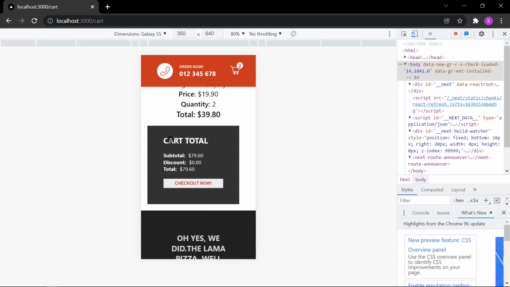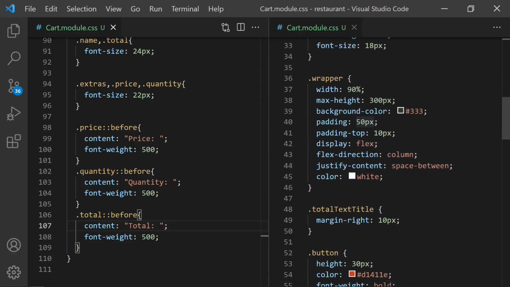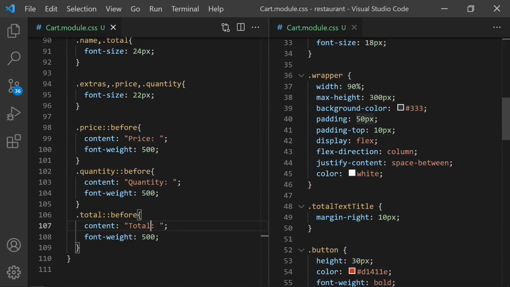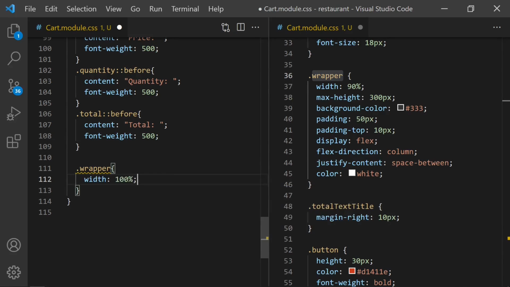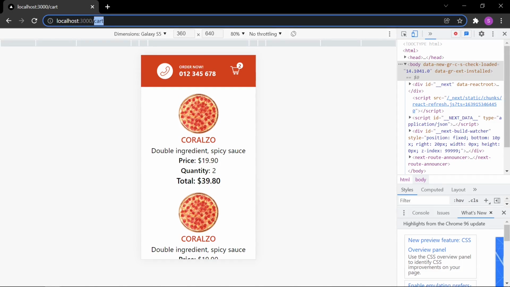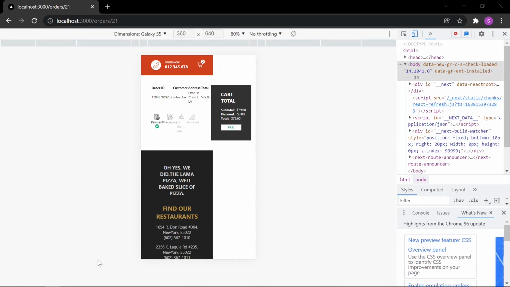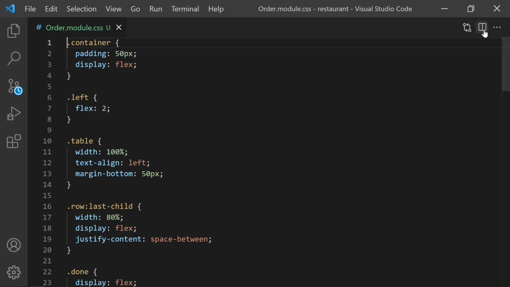But what about this wrapper? Let's check what we have. As you can see, it's 90%. I'm gonna make it 100%. And awesome. What about order page? I'm gonna do the similar things. Let's open order here.